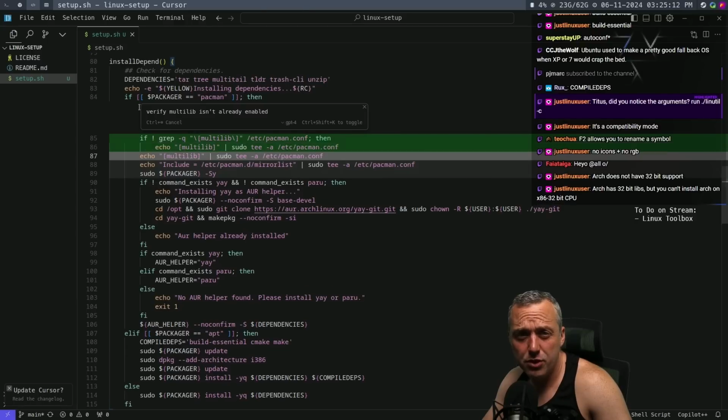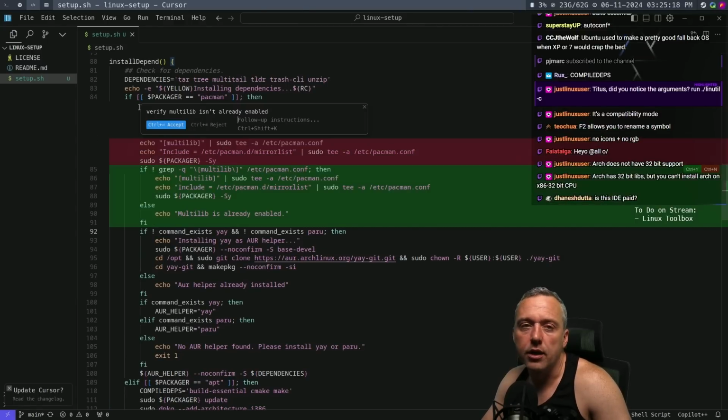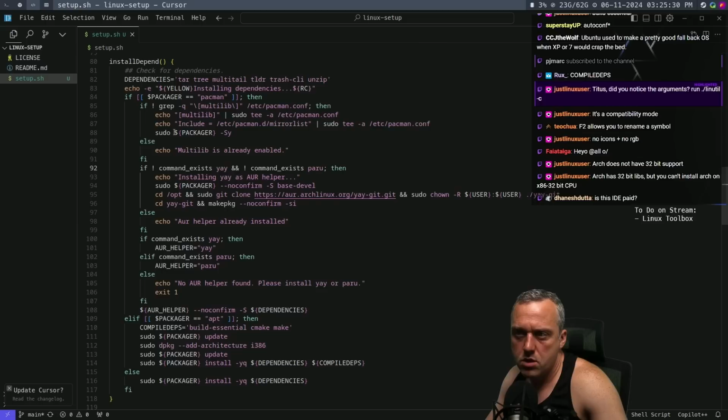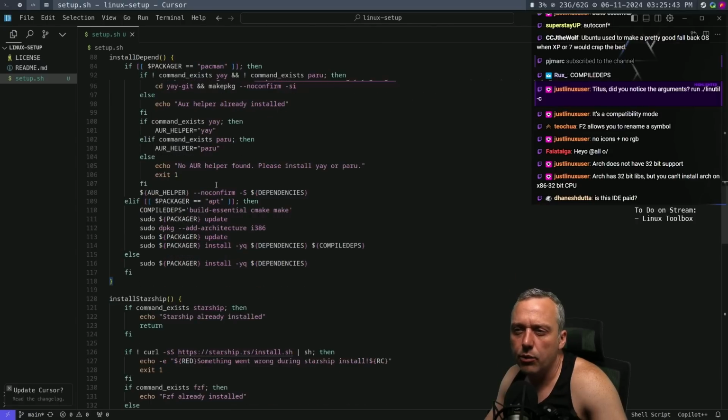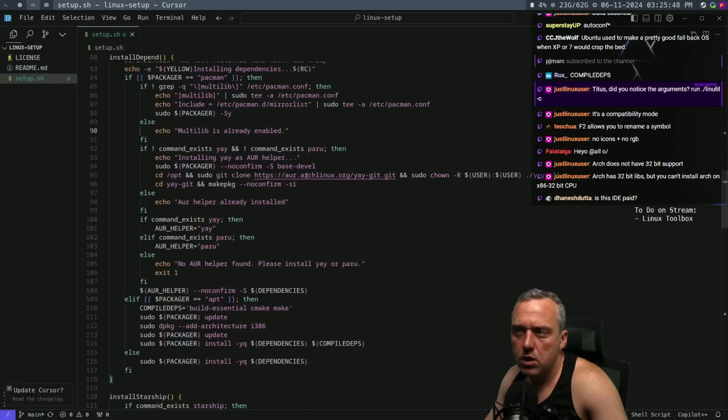Arch does not have 32-bit support. Oh, yeah. This is just 32-bit libraries. I like that. So multilib gets enabled. Setup's done. So we got our 32-bit support in there. We grab our AUR helper. We're just checking that. And then we grab our dependencies for this. base-devel. Probably want to add in cmake and make.